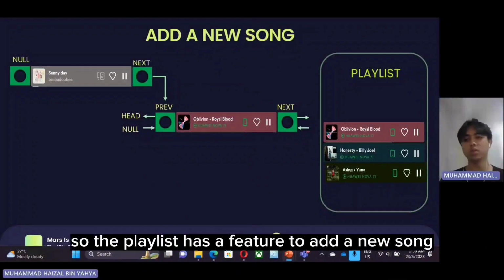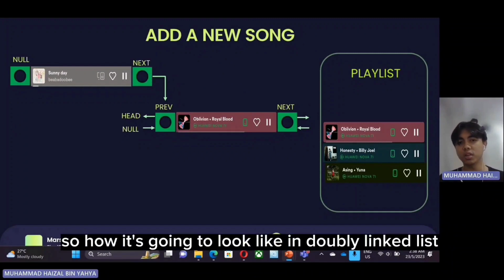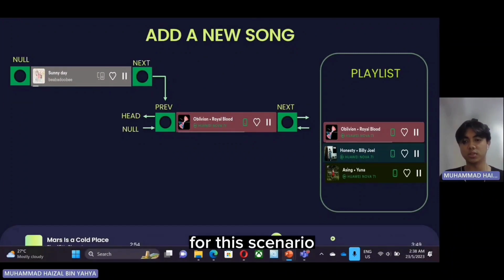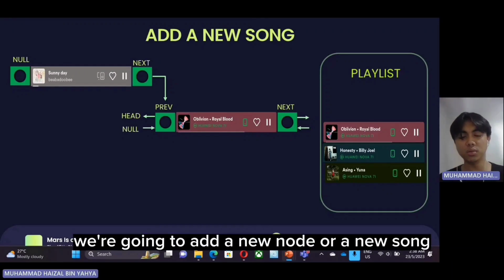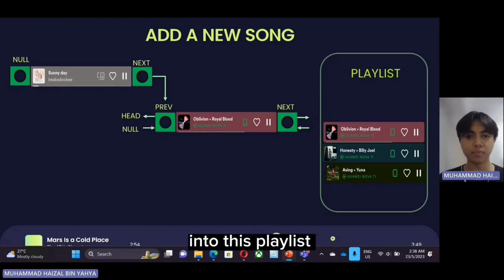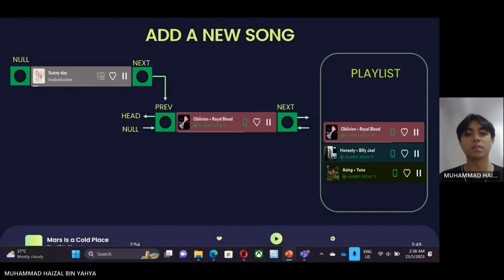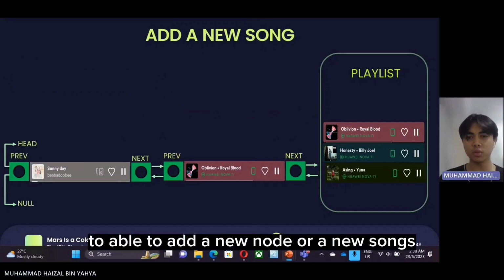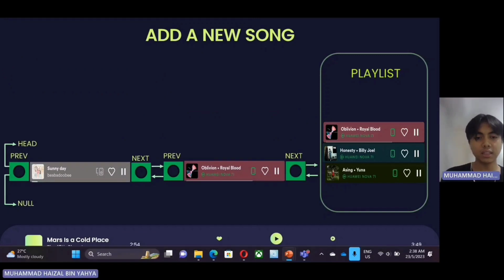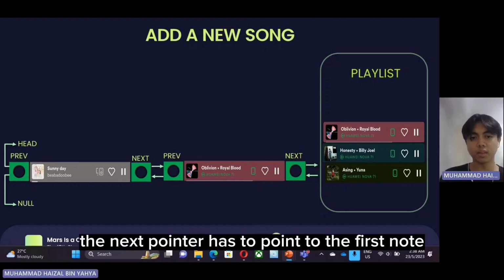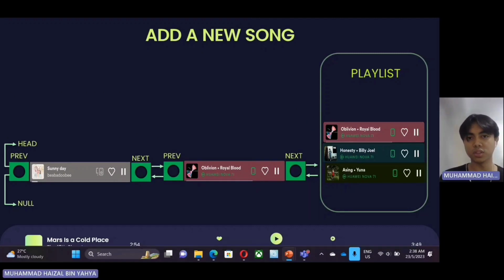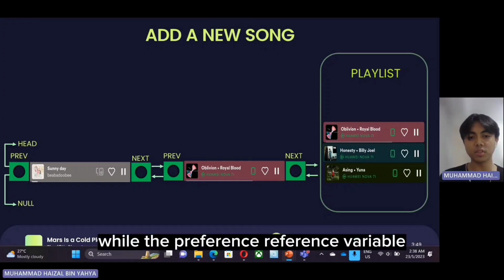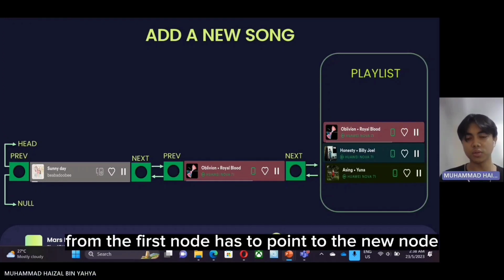Add a new song. So the playlist has a feature to add a new song. So how is it going to look in a doubly linked list? For this scenario, we're going to add a new node or a new song, called Sunny Day by Doobie, into this playlist. And from there, you can see that to be able to add a new node or a new song, the next pointer has to point to the first node, which is Oblivion, while the previous reference variable from the first node has to point to the new node.